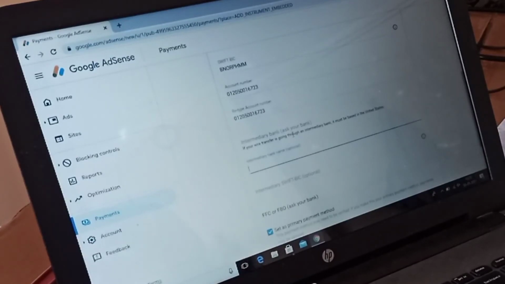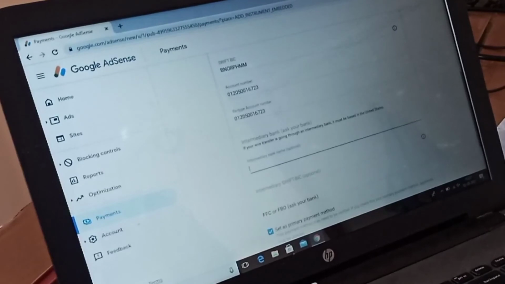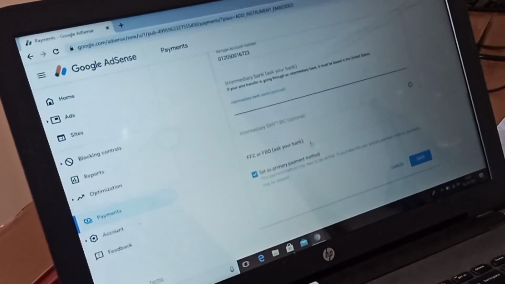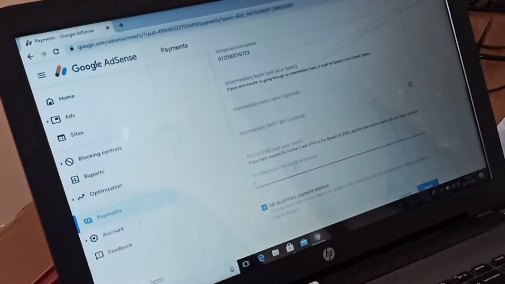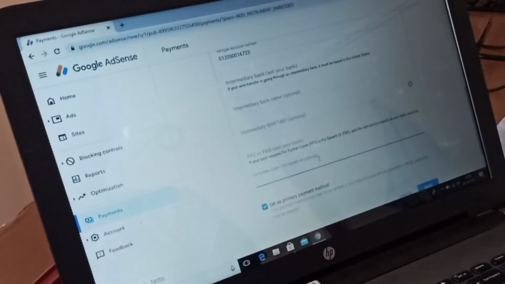But if your Philippines bank has an intermediate bank, you can ask your bank. This is optional only, so you don't require it here. And FFC, FBC, ask your bank. FFC or FBC, what is this? If your bank requires further credit FFC or FBO, add instructions exactly as your bank specifies. Further credits for benefits is also optional, so I'm not going to do this.